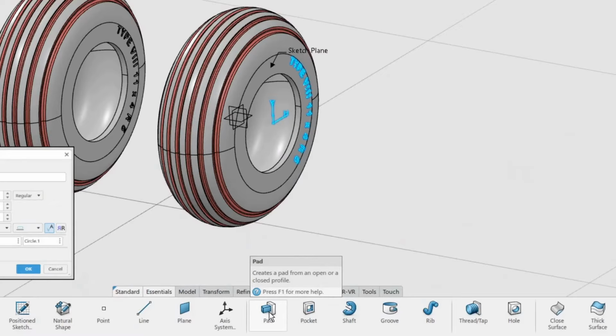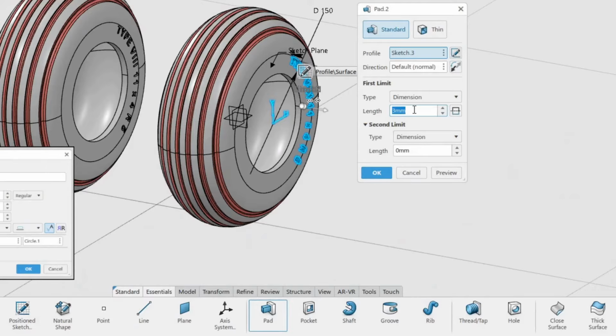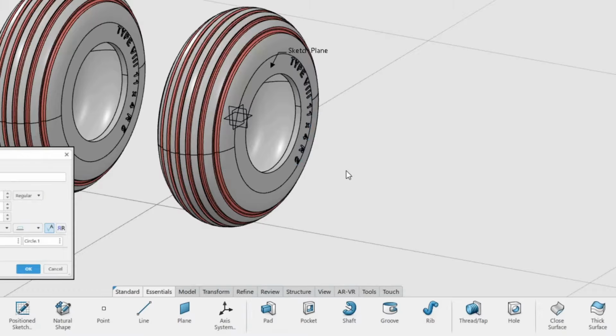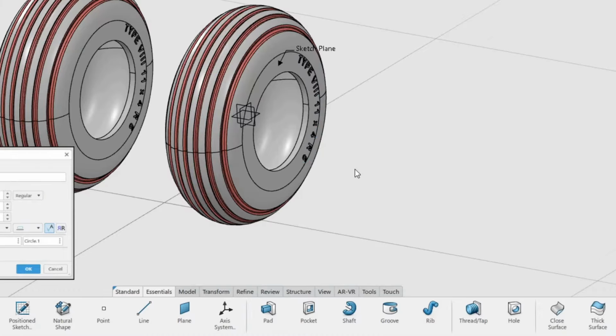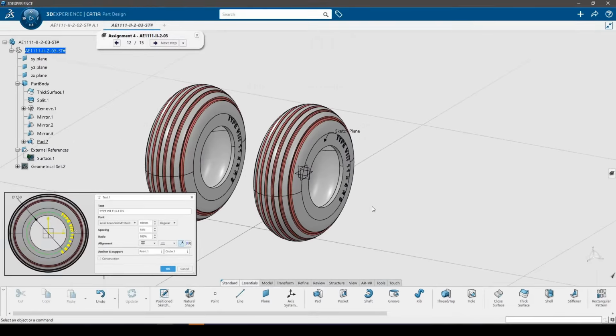Use the sketch to create a pad. Set the first limit dimension to 0.5 millimeters. Click OK to create the pad. We now have a nice text feature on the side of the tire.